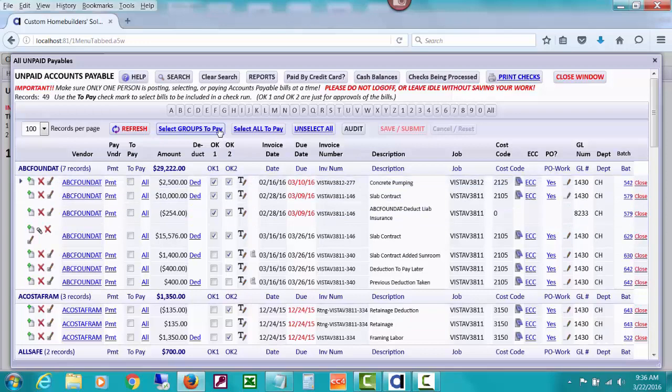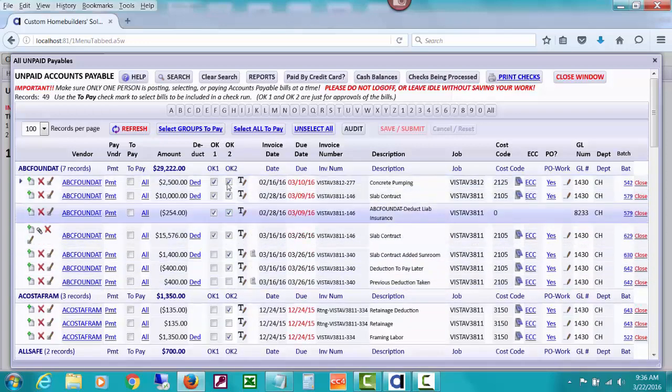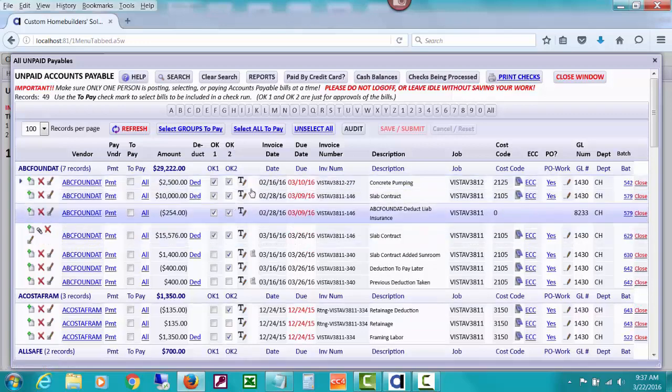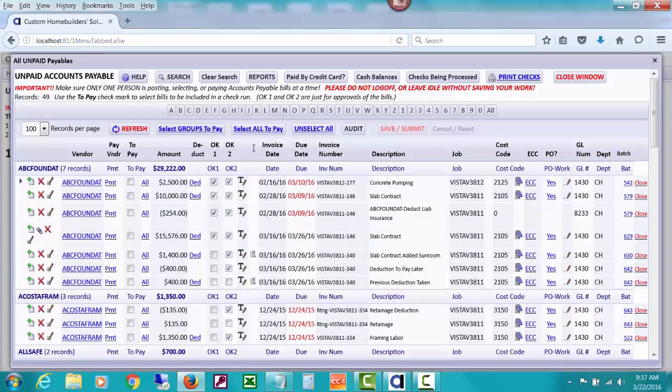In this case, I'm going to decide that our company only prints checks based on ones that have ended up with a check mark in the OK2 column. In our company, you could use these any way you want, but we've said we'll only print checks that the big boss has check marked in the OK2 column. We use the OK2 column for the big boss.